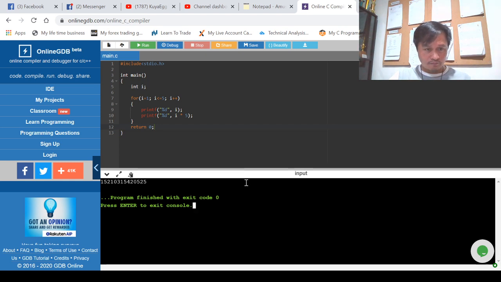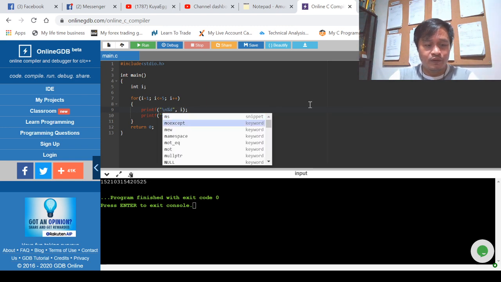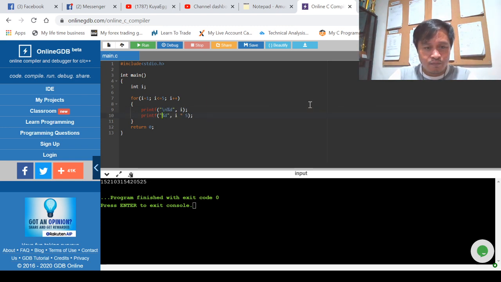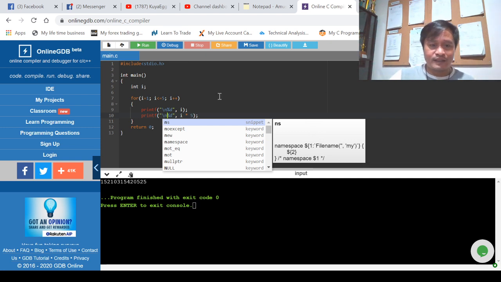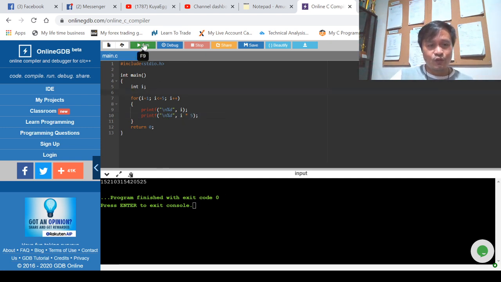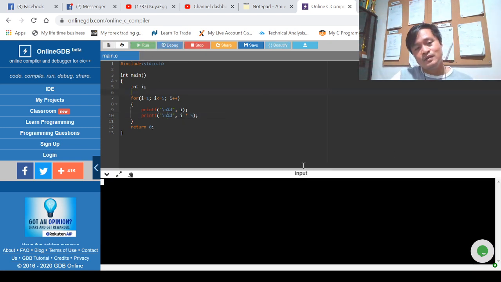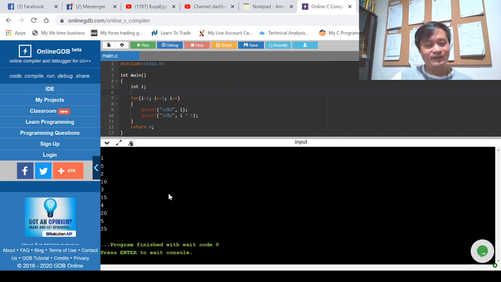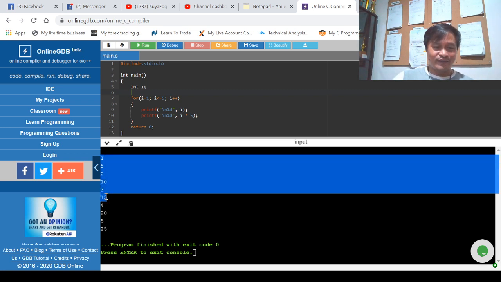Oh, we need to have a backslash n in here to move our cursor to the next line. Okay, so backslash n. So here, okay, you're following. So I have here 1, 5, 2, 10, 3, 15, 4, 20, 5, 25. Is this correct?